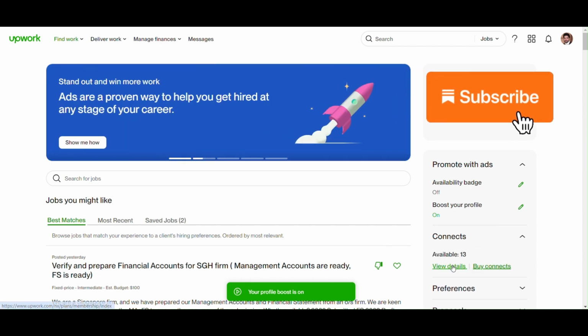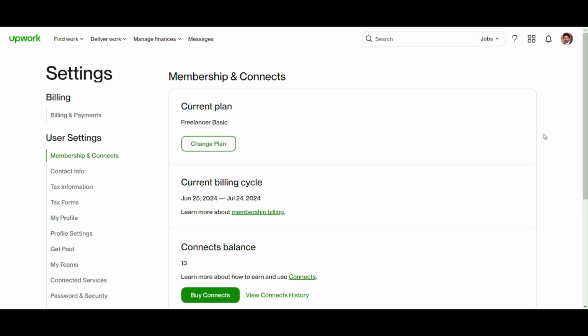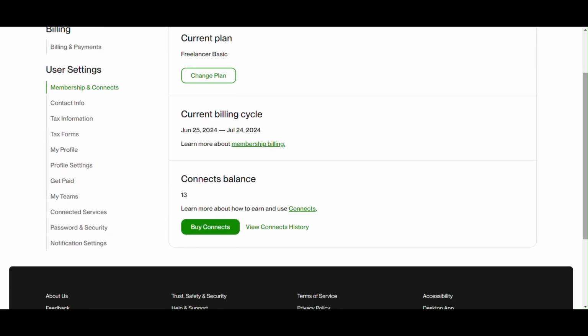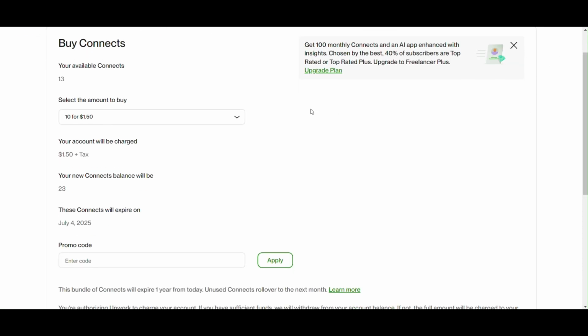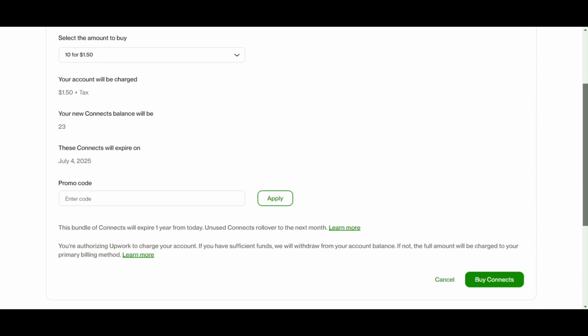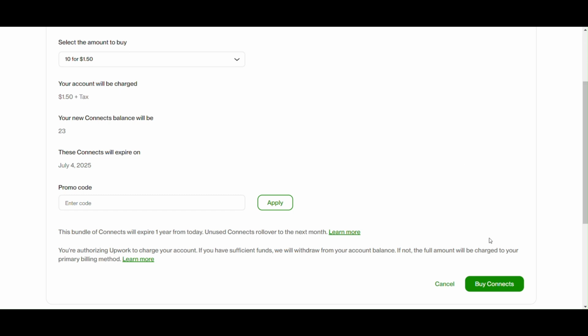Connects are required whenever you submit a proposal, and number of connects for each task varies. You get 10 connects each month, however you can buy more connects whenever you want. The price for connects as can be seen is $1.50 for 10 connects. Click on Buy Connects.